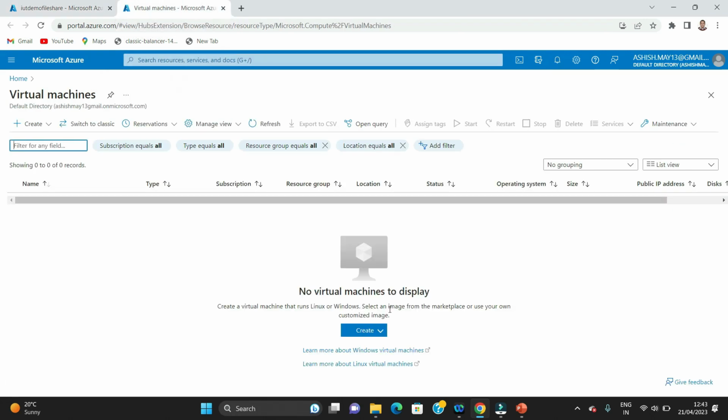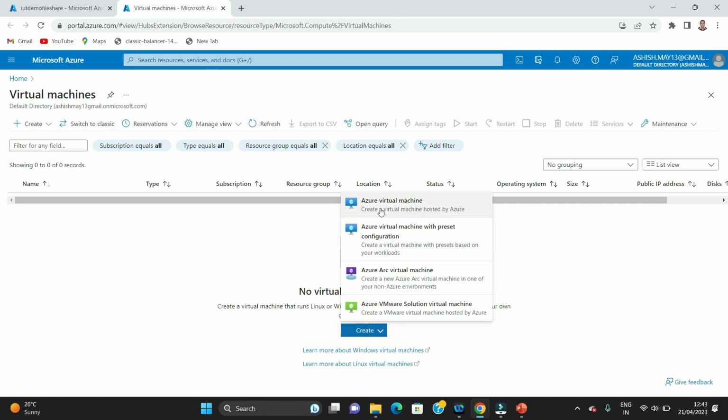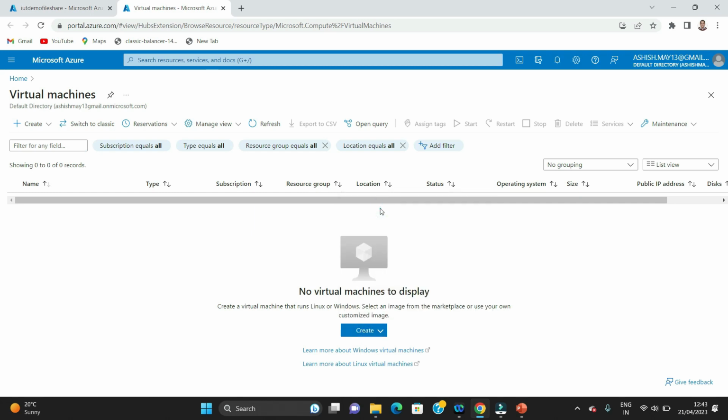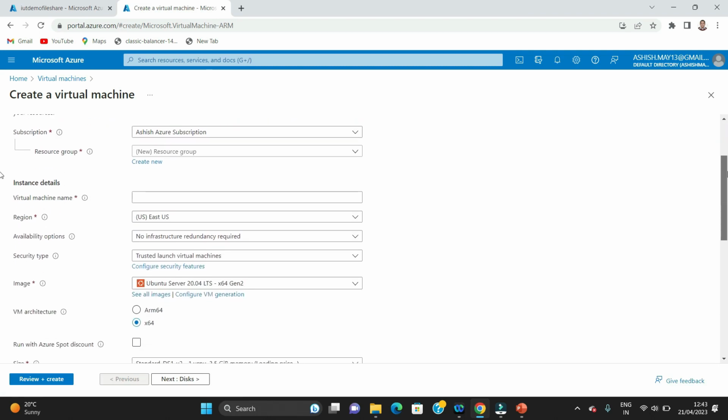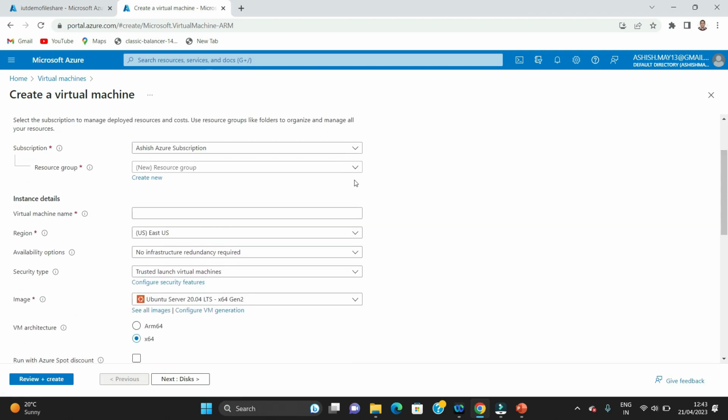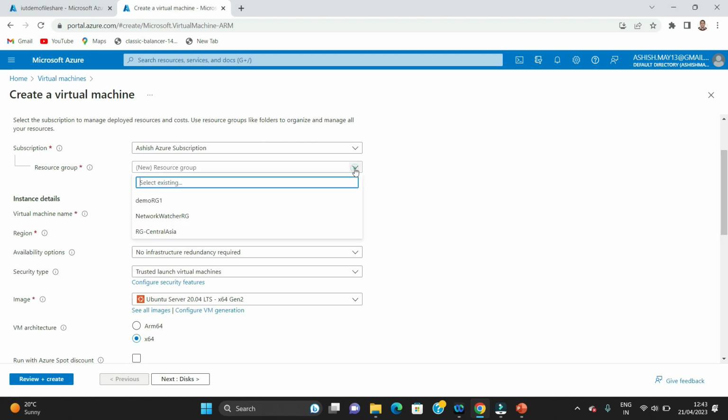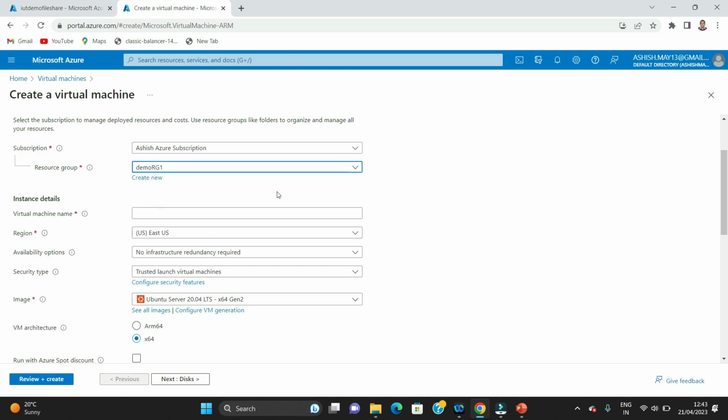Okay, so here we'll create one virtual machine. I'll go here and click on create. Here I'm going to create one Ubuntu machine. It will ask under which resource group you need to create this. So we'll select this demo RG1 resource group. Here I will write Linux virtual machine. This is our virtual machine, or you can say Ubuntu, whatever name you want to give.